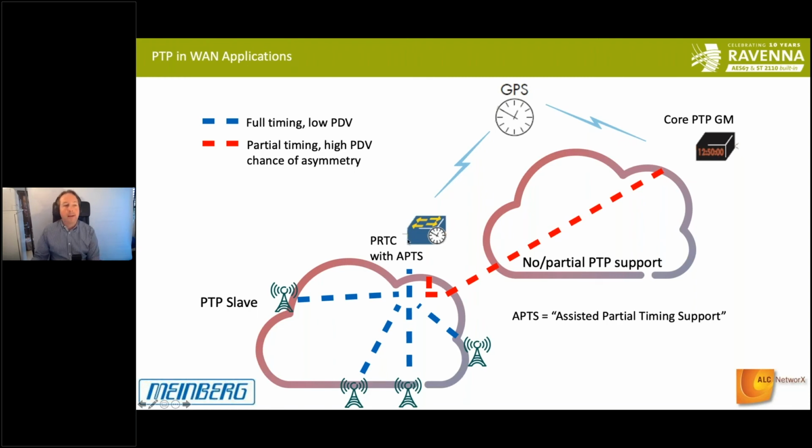This was a feature developed at the ITU for one of the telecom profiles, where you can have a GPS assistance to calibrate the path from the core grandmaster to the remote site. And as soon as GPS might go away or you lose GPS reception, then you can still use PTP as a backup with a level of accuracy that is still acceptable for your local environment.